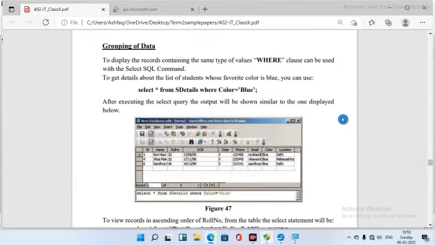And grouping of data. To display records containing the same type of values, the where clause can be used with the select SQL command. For example, select star from student details where color is equal to blue. It will display the records of the students where the color is blue.